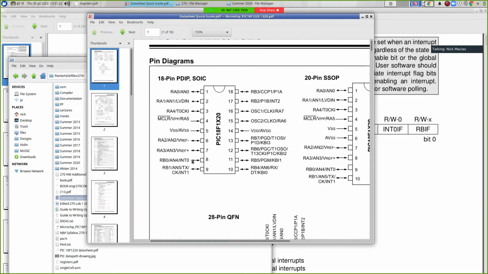Interrupt 0 is pin 8. So here's what I can do. I can set up tri-state B to make pin 8 an input. Right, make bit 0 of tri-state B a 1. And then if pin 8 gets 5 volts on it, that'll generate an interrupt.